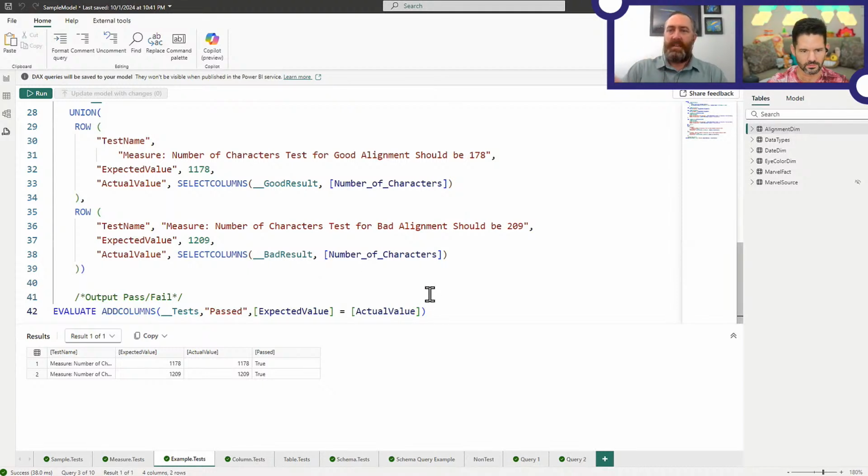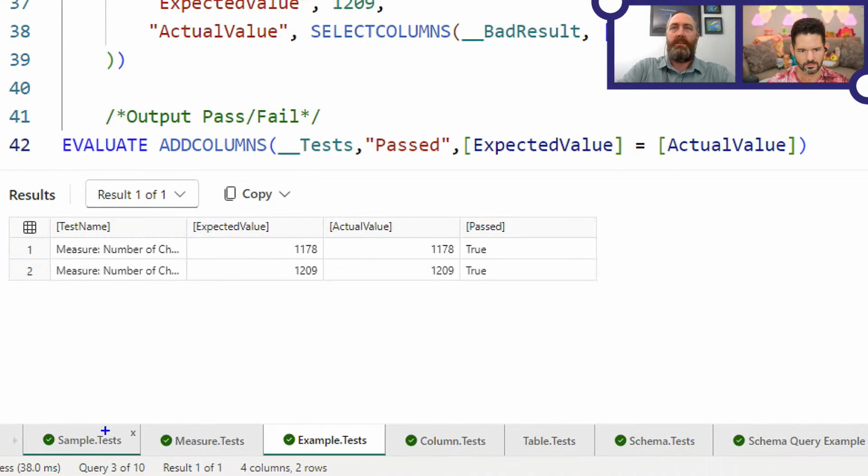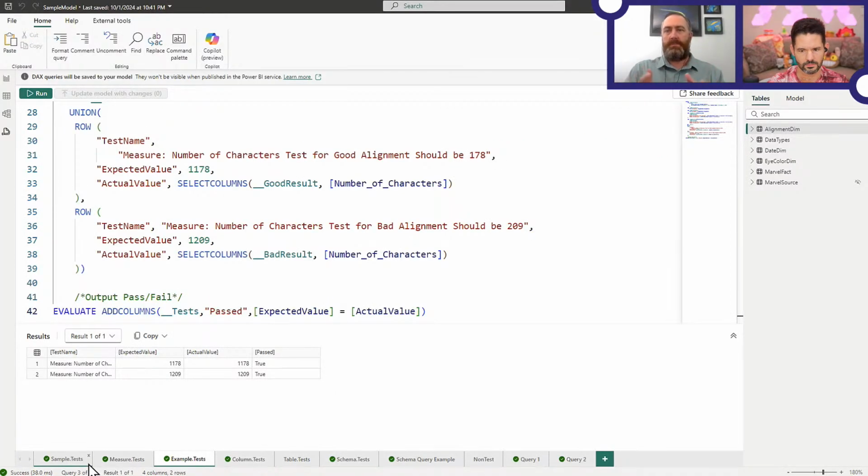So with that kind of schema in place, what we tend to do is make sure that we stick to the schema, and we make sure that our naming convention always has a .test in it. And then we try to separate our tests over time, where we'll have our measure tests, our column tests, our table tests, and our schema tests. And that builds our safety net for a semantic model.